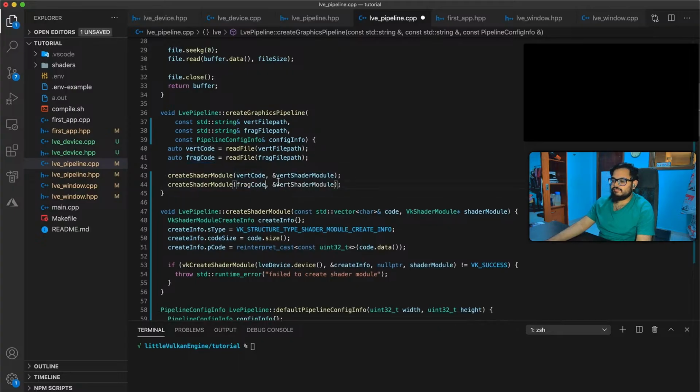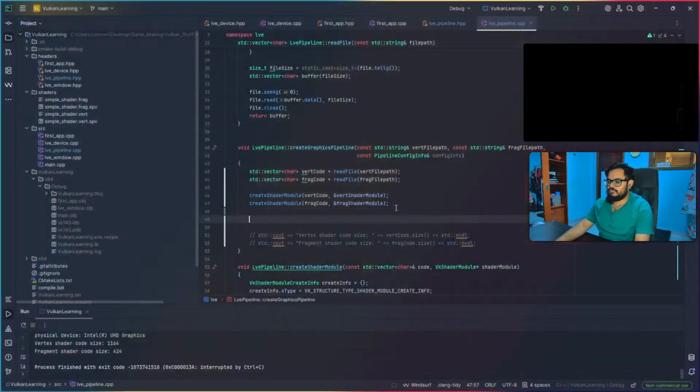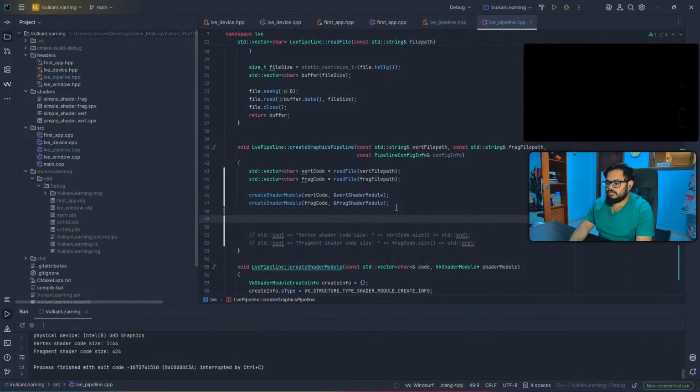Now we need to set just a couple more create infos for the vertex shader stage and fragment shader stage. So create a new local variable of type VkPipelineShaderStageCreateInfo, shader stages.